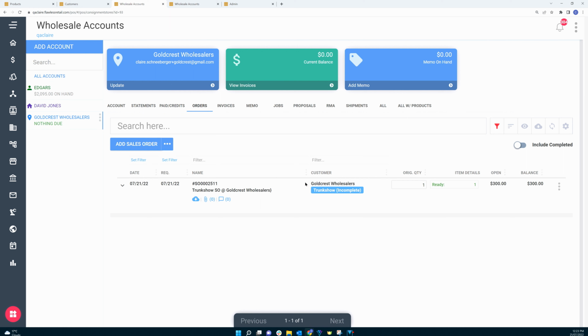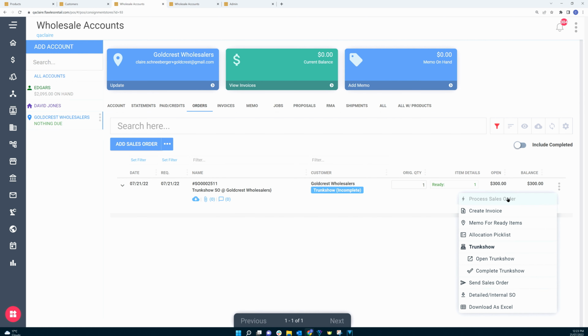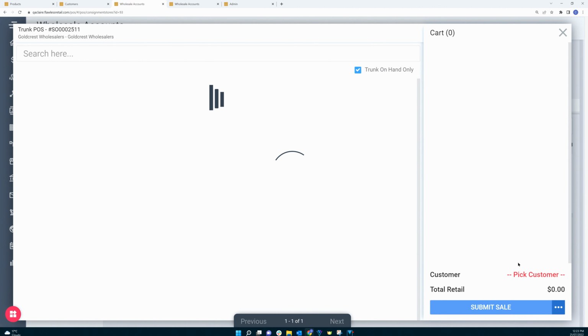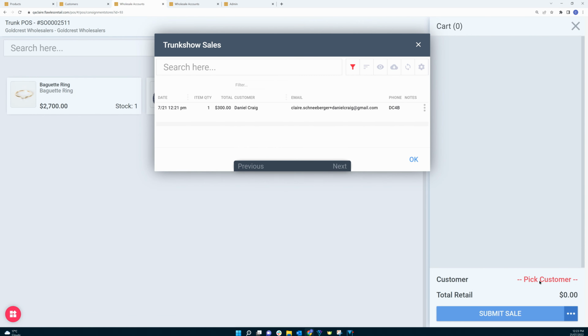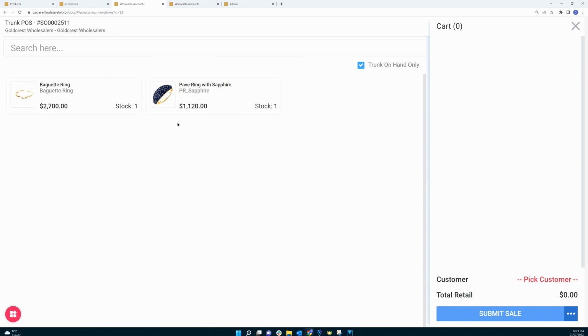Now do notice that it has a status of TRUNKSHOW incomplete. You will not be able to process the sales order until you actually go ahead and complete the TRUNKSHOW. Before doing that, I'm going to open the TRUNKSHOW and just take you back to this menu which says previous sales. This here lists all the sales that have already been concluded for the TRUNKSHOW, and I also have the opportunity to now create new sales to include in this same TRUNKSHOW.